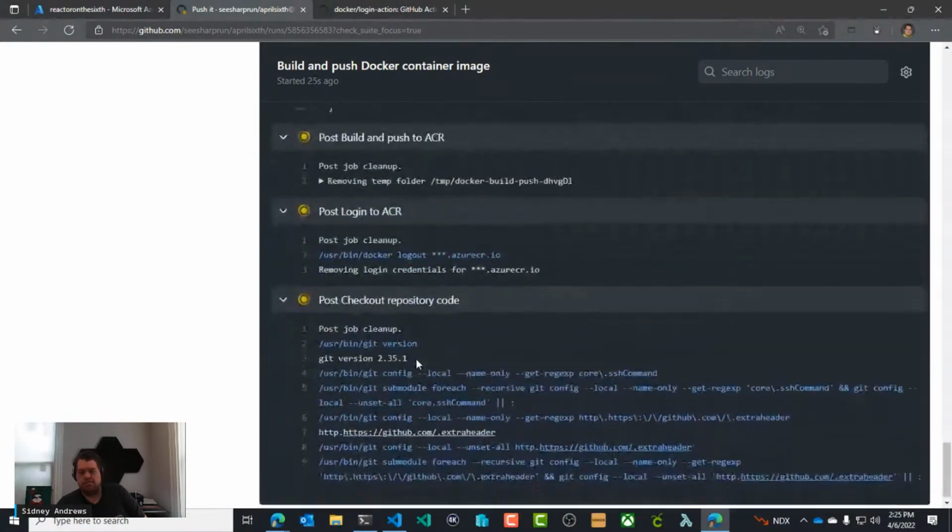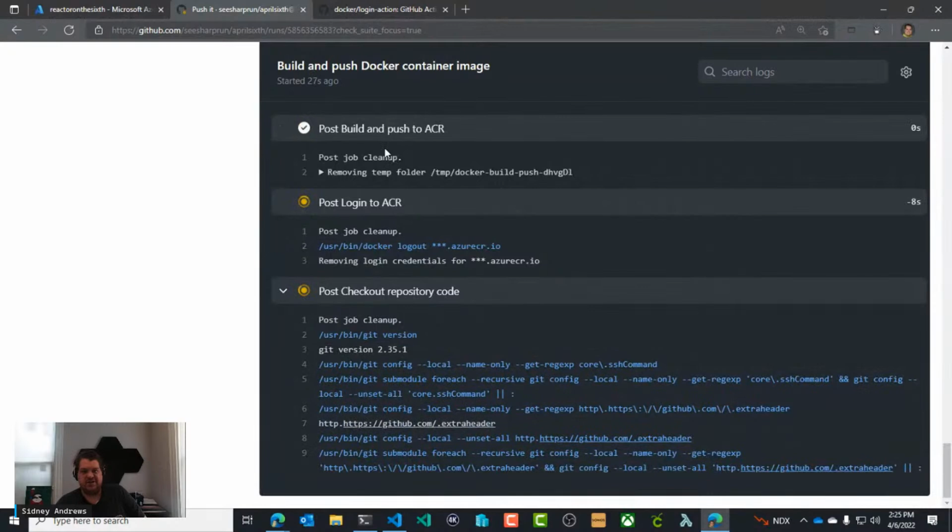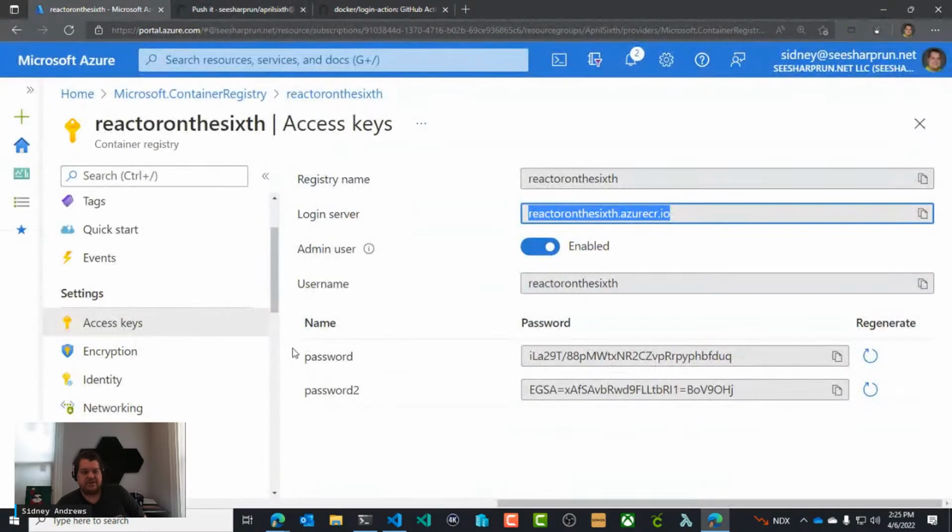Like there's more improvements we can make to this workflow. Like we can use the Alpine container images, we can use Blazor and make the final container image based on Nginx, all sorts of stuff we could do. All right, Reactor on the 6.